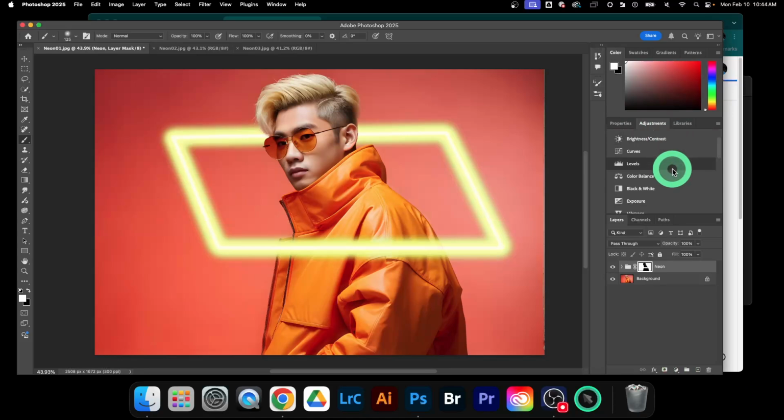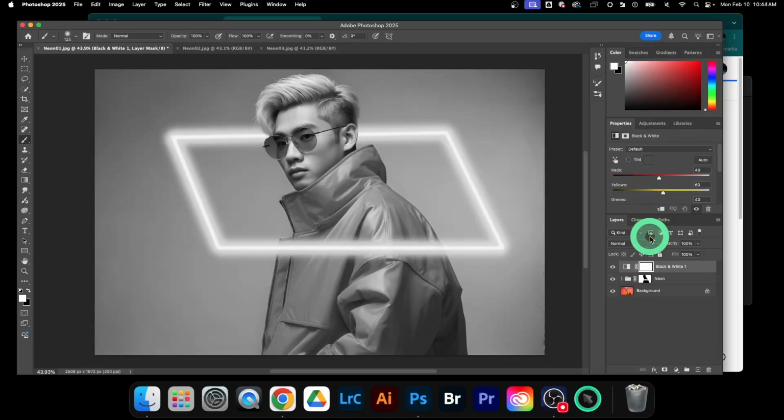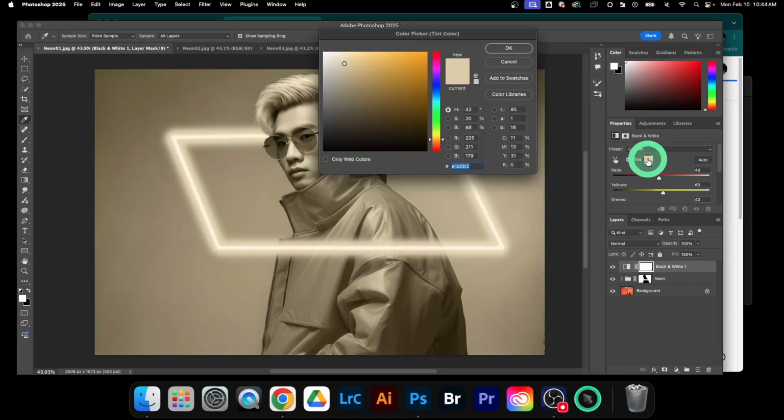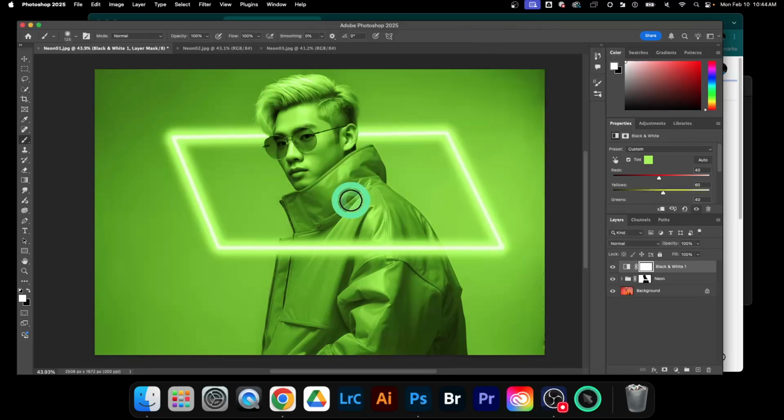And we're going to add the black and white adjustment right here. So black and white adjustment, that should put it on the very top layer right here. And we're going to click tint, and then change the tint color again to your same neon color. So if I Command V to paste, now I have this cool neon green as my color. Click OK. So now the whole picture is glowing with that neon green color.